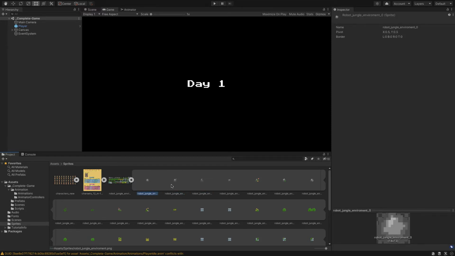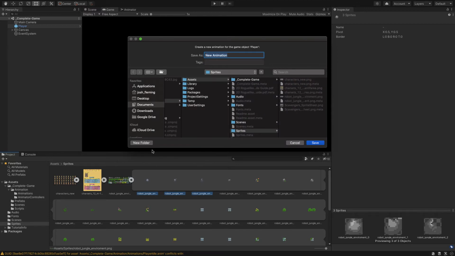This is going to replace our player idle. So we're going to do a shift click like that, and then drag that to our player object. That's going to say, hey, I want to create an animation. We're going to call this My New Player Animation, My New Player Idle.